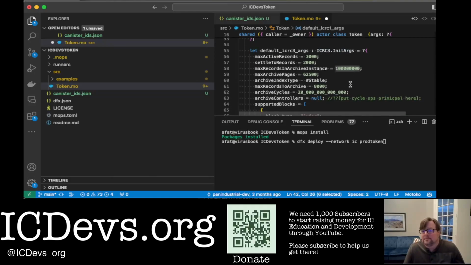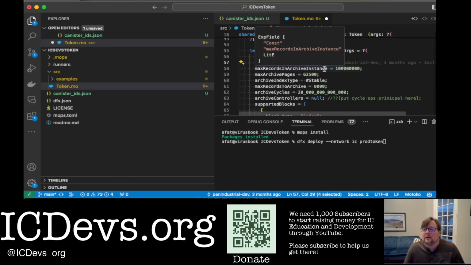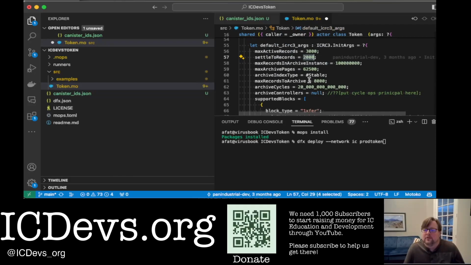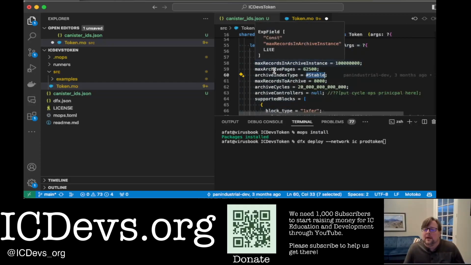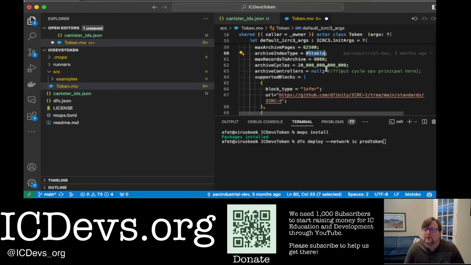ICRC3 is a log. We're going to say that there are a maximum of 3,000 records that we're going to keep on our main ledger, and we're going to settle to 2,000. So 1,000 will be archived at a time. We're going to use a stable memory on our archive, which is a region that will theoretically let our archive grow to about 400 gigabytes. And we are going to send 6 trillion to our archive.